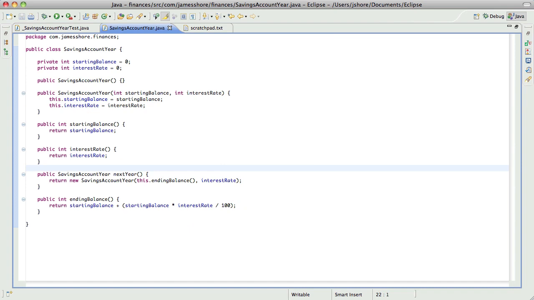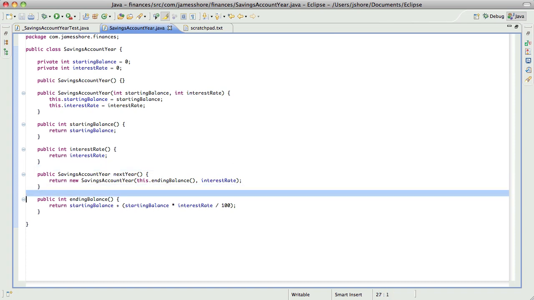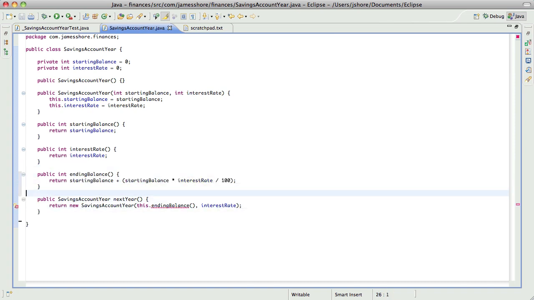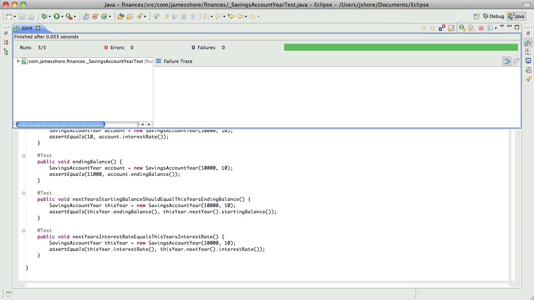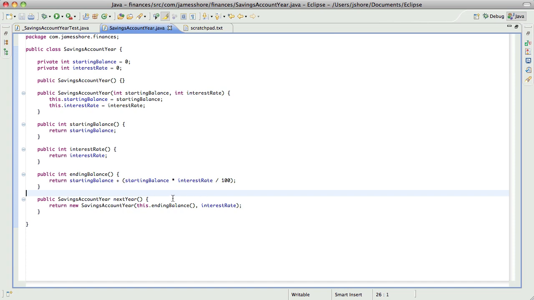Is there anything else I want to clean up? Starting balance, interest rate, next year, and ending balance. Let's go ahead and move this up as well. That's pretty clean. I feel a lot better about this code than I did last time we looked at it, the end of episode 2. Yeah, I think that's pretty good. So what should we do next?